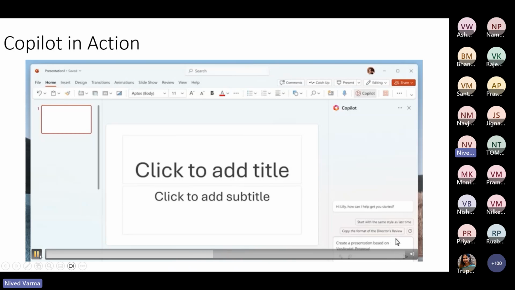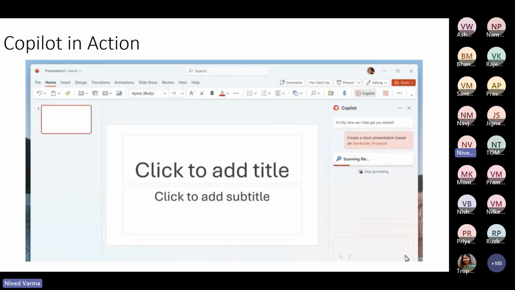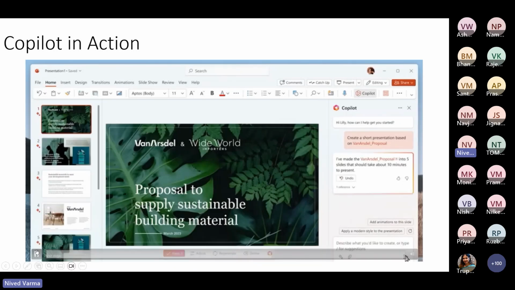Let's see what it does here. When I select and provide this file here, it is scanning the file, and after scanning the file, you see the magic happening over here. All right, it says here that it has made the Van Artsel proposal into 5 slides, but it should take about 10 minutes to present. It is even telling you how much time it will take for you to present these slides. If you imagine that, it can be really a boon for you.